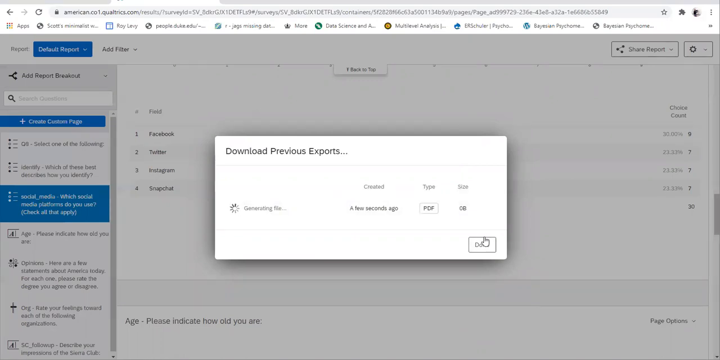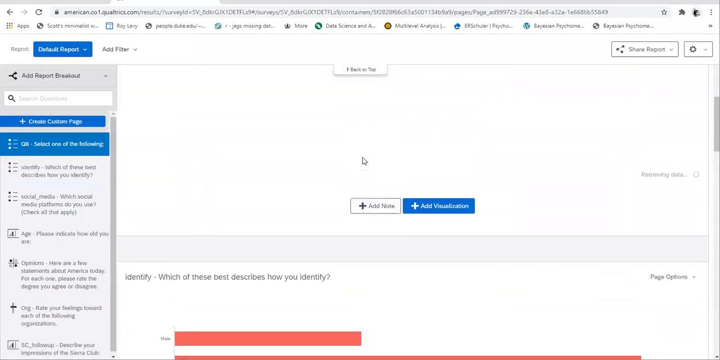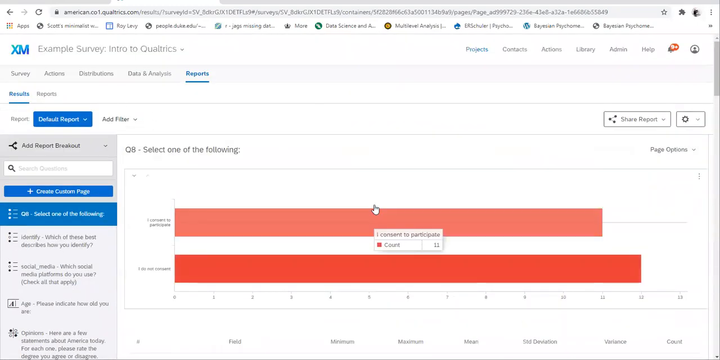I'm just going to wait a few seconds for this to finish up. The more respondents and the more questions you have, the longer this will take to generate. Now I'm going to go ahead and stop that for now. What I'm going to show you now is how to export and download the results to be able to start analyzing them in another software.